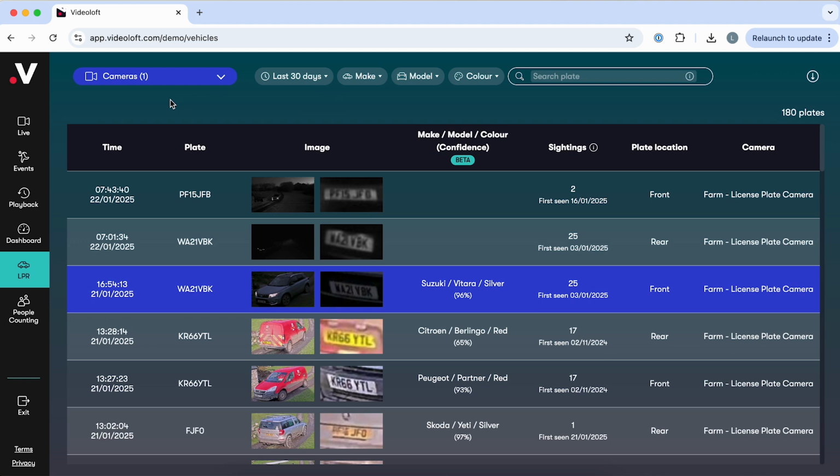Everything we've shown you so far comes as standard as part of the core Videoloft platform, but we also have some analytics features that you can choose as add-ons for specific cameras. First up is license plate recognition. With Videoloft, you can turn a standard CCTV camera into an LPR camera.